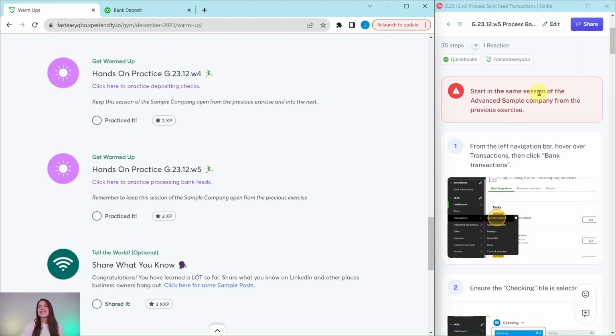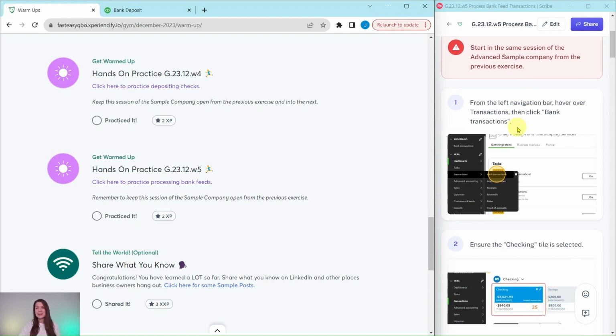First of all, you need to be in the same session of the advanced sample company from the previous exercises. If you have not completed those yet, go ahead and click on the link on the top right corner of your screen. That will take you to the first exercise. Complete that one and all the ones following until you get back to this one. They all build on each other, so it's really important to start with that first one.